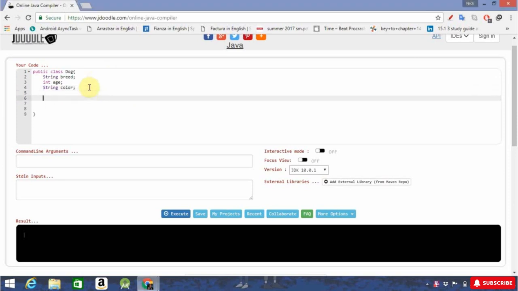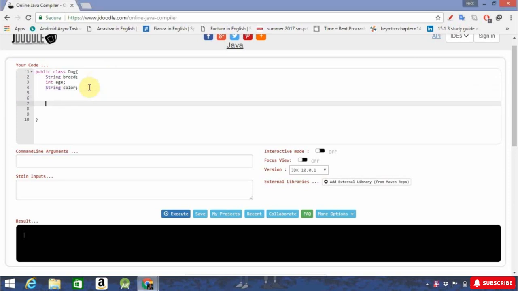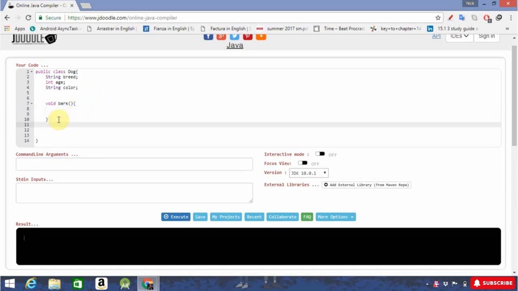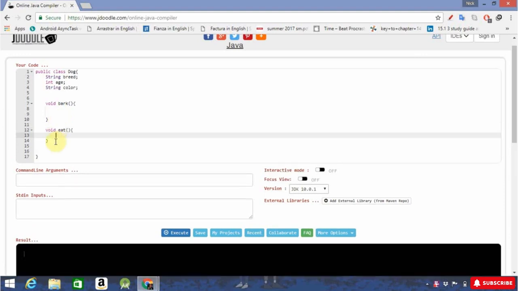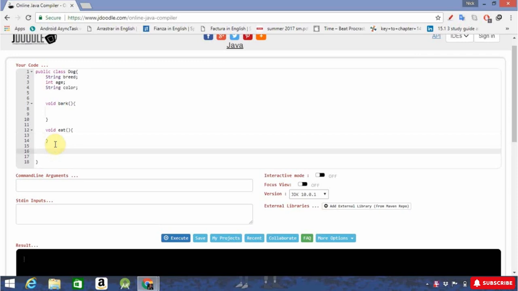So now let's give it a few behaviors, essentially things that the dog can do. These methods aren't going to return anything, so we're going to give them the return type of void. What else do we want it to do? We want it to be able to eat, and let's make it sleep too.